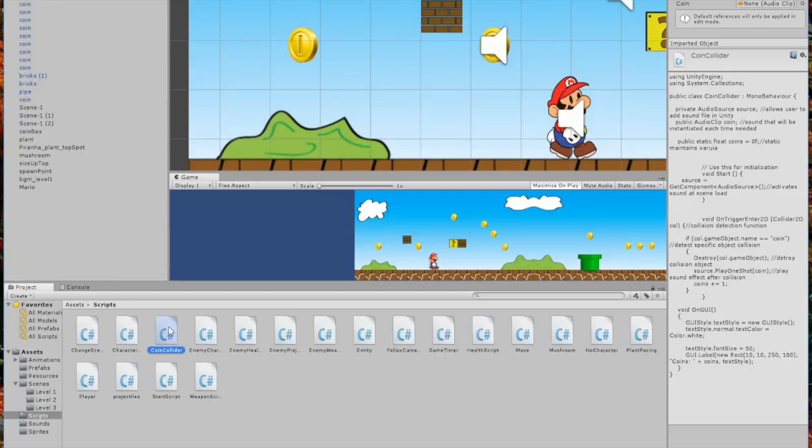Both of them are colliding with one another, right? The coin's colliding with Mario, Mario's colliding with the coin, so which one should get the collision script? It is generally best to apply the collision script to the object that will survive the collision. Right? If I put the collision script on the coin and the coin is set to destroy, then that means the collision script Coin Collider will also be destroyed along with the coin.